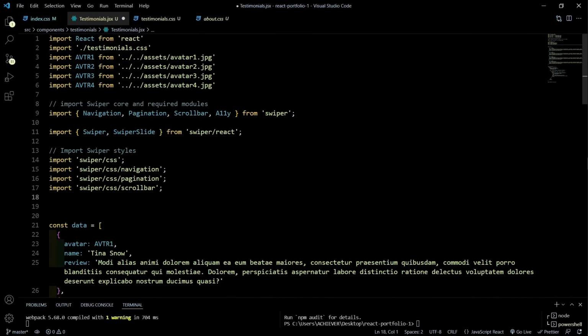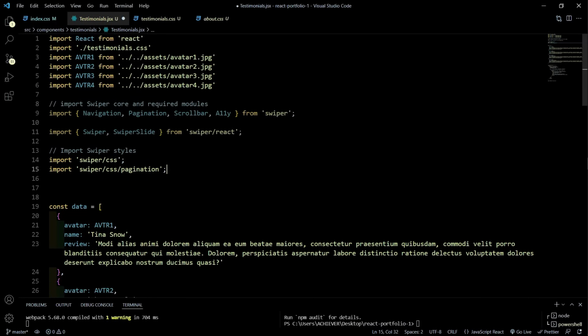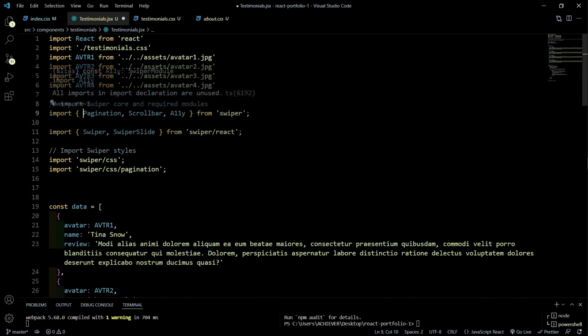So I'm going to paste, and then I'm going to use the pagination. Okay, so I'm going to remove this navigation and then the scroll bar. I don't need that. And here also I'm going to remove the navigation and the scroll bar. I just need the pagination.